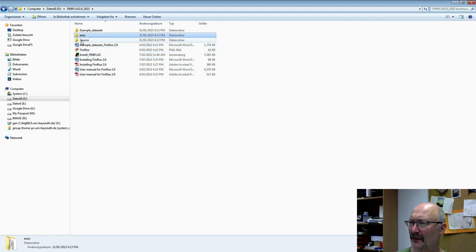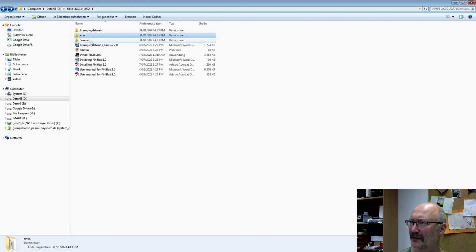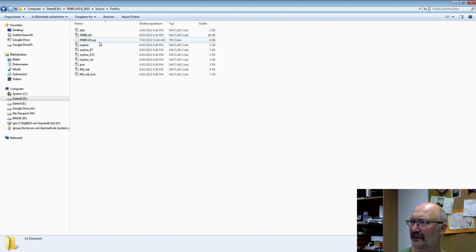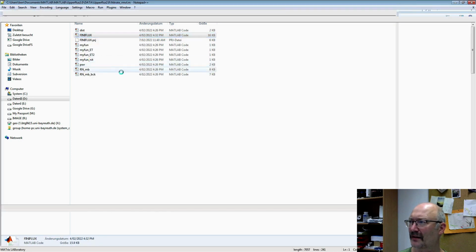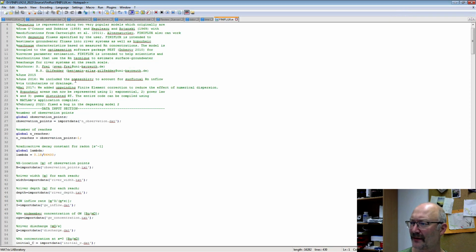If I just talk about these different folders, we have the executables in this folder. These are the executables, the exes. We also have the source code, if you're interested in that, in this folder here. If we look at the FINIFLUX, for example, you can have a look at the source code for FINIFLUX. This is a MATLAB file. You can open it as text, as you see here.